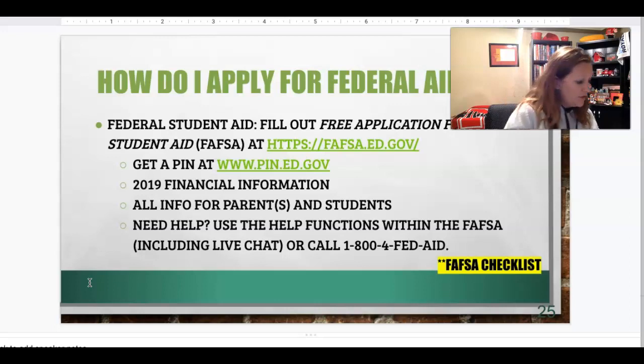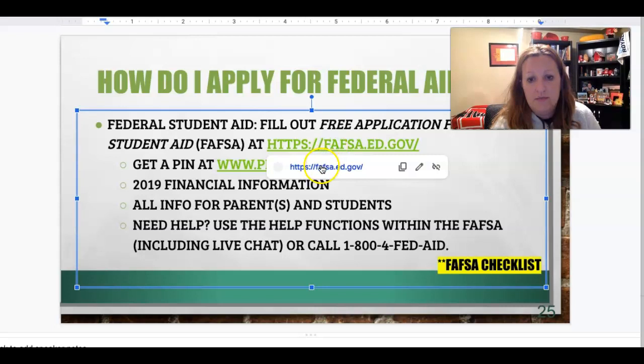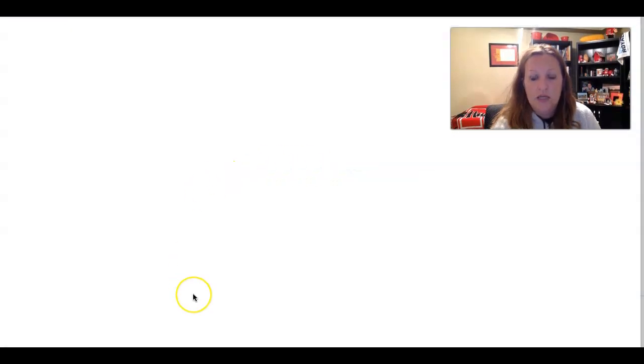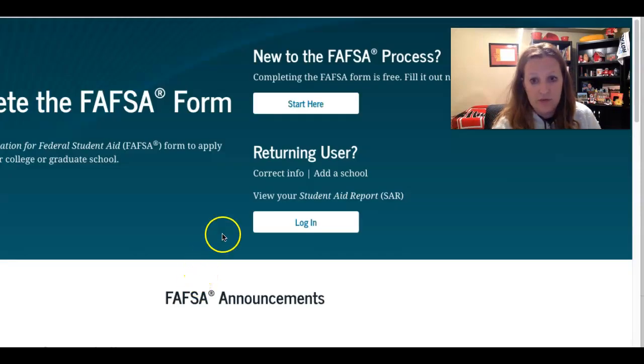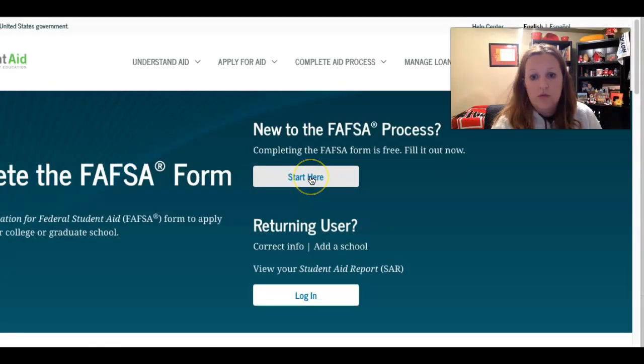So your first step is going to be to apply for that FSA ID. Now, it is not hard, but it is a process. So when you go to FSA ID and you apply for this, again, I recommend doing everything online. You will start here, and the first thing you have to do is apply for your FSA ID.